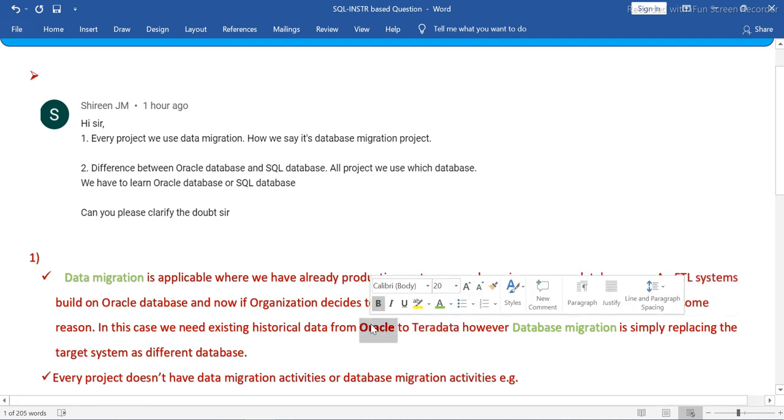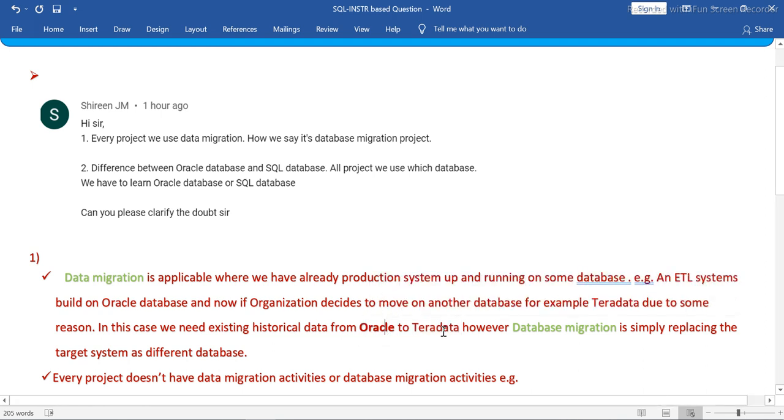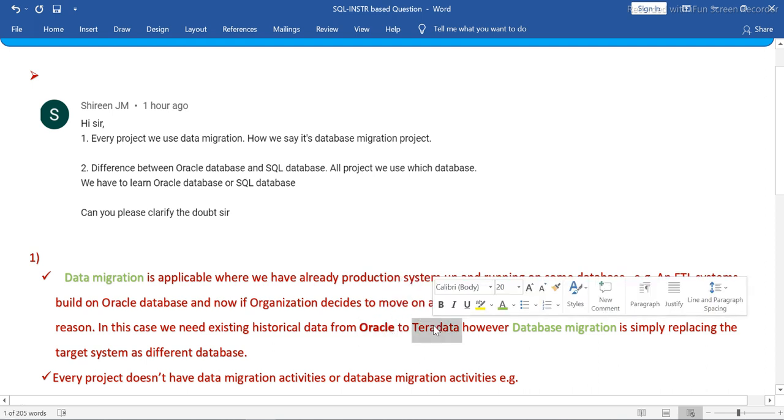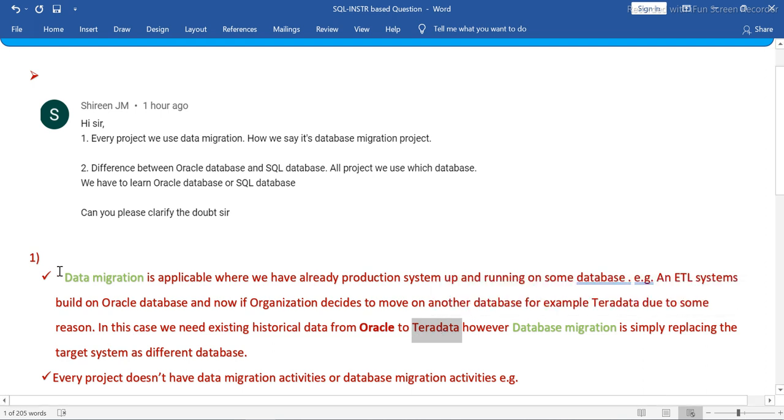So all the data that has been in Oracle for the last 10 years has to be migrated from here to here, from Oracle to Teradata. This is nothing but the data migration, because we are migrating all the data of the last 10 years from Oracle to Teradata. So this is the data migration, okay?